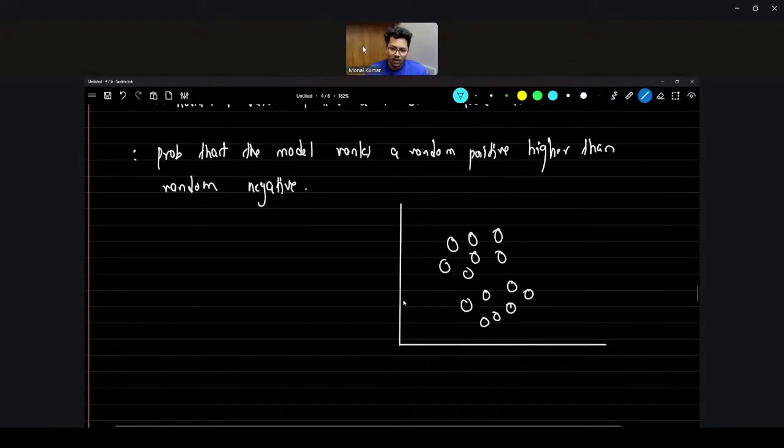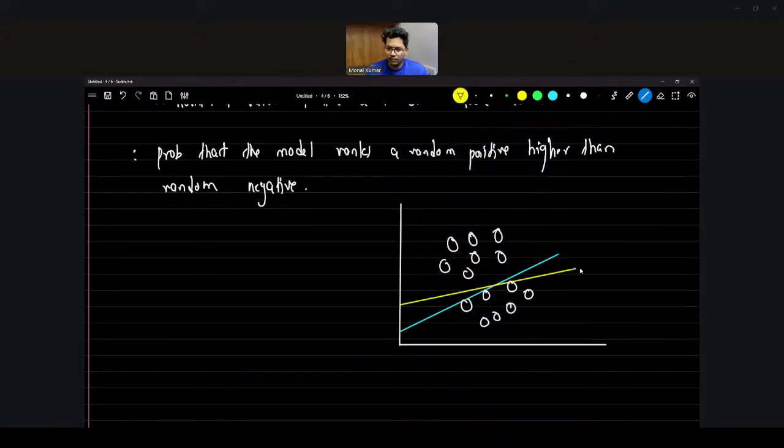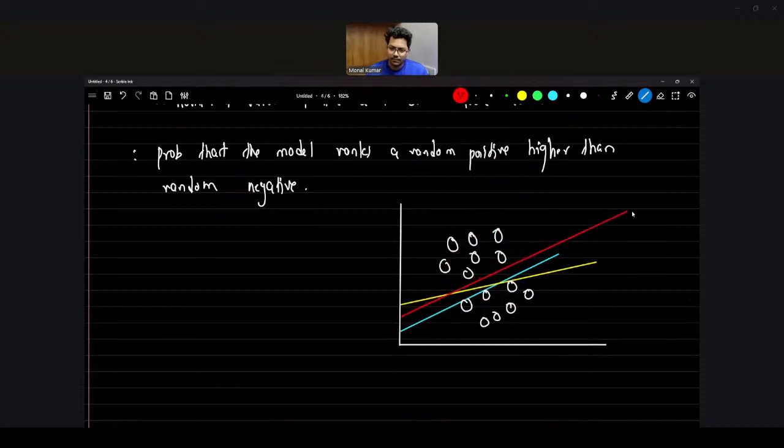This is model number 1. This is model number 2. And this is model number 3. Tell me, out of these 3 colors, which model do you think is able to differentiate the data better? Differentiate the positive and negative data better. Red. Red is able to differentiate this whole part. As I mentioned, this is just for intuition.